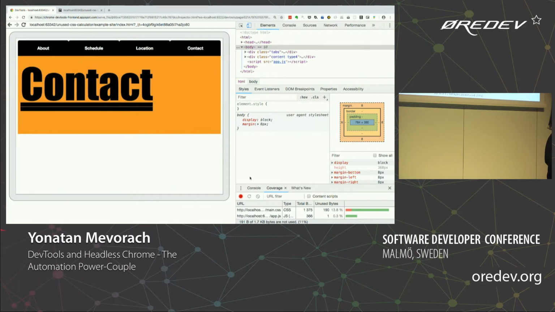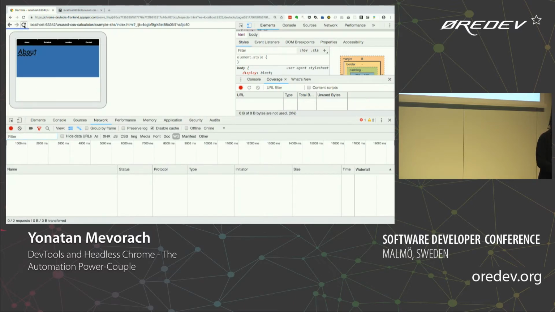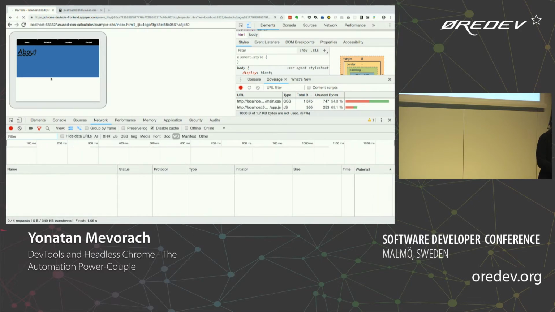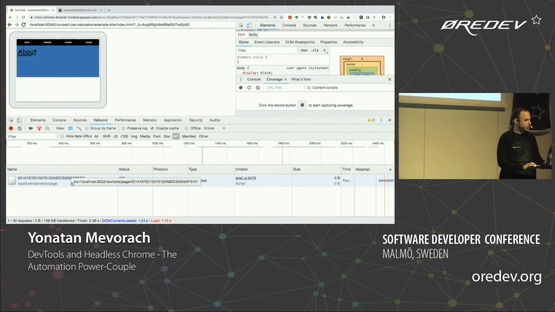Well, we know that DevTools is just a web application, so we can do what we always do when we want to understand how a web application works, and that's use DevTools. What I have here are two versions of DevTools. The one on the bottom is inspecting the web application at the top. The web application at the top just happens to be DevTools as well, inspecting what is happening inside of Headless Chrome.